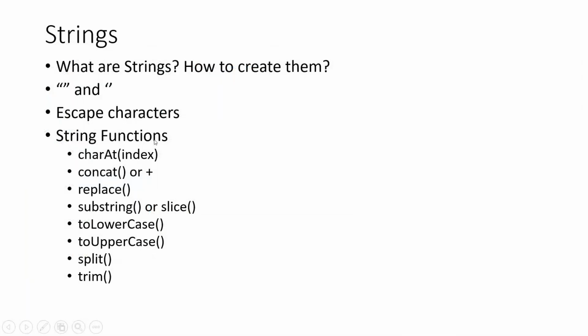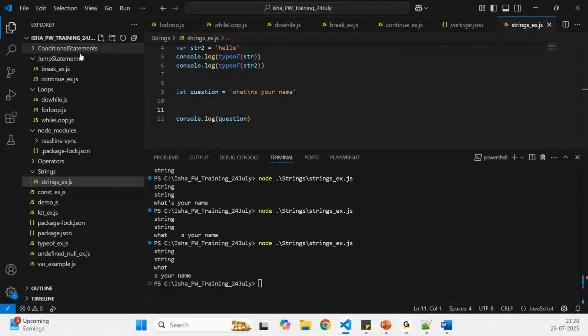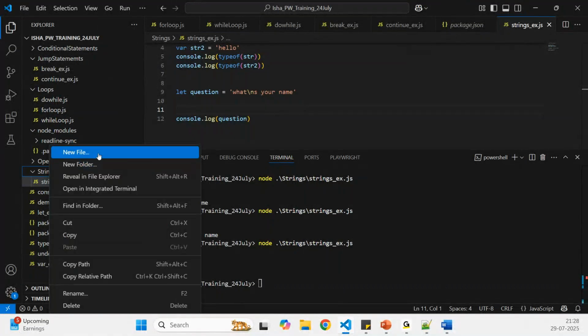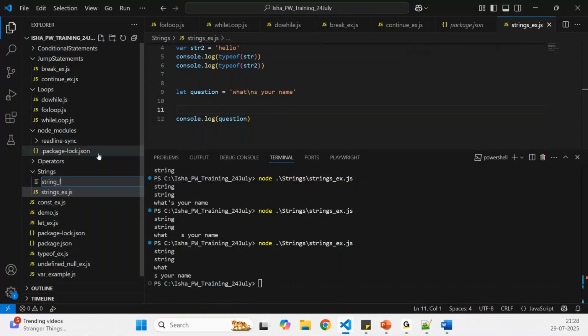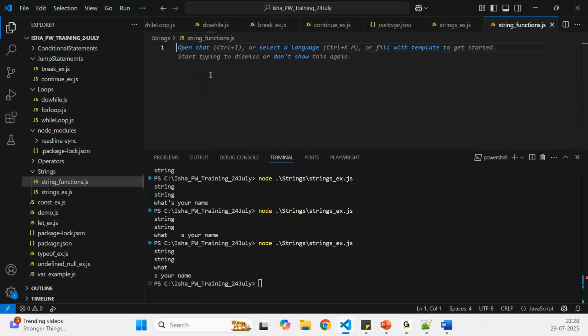Then we have the string functions. There are multiple more than what we have mentioned here, but for now we will go over only these. Probably these are the most common ones that we will be using. So let me create one more file, string functions.js. So for one, let me give something like let str1 equal to "hi everyone, how are you today?" So that's my string str1.